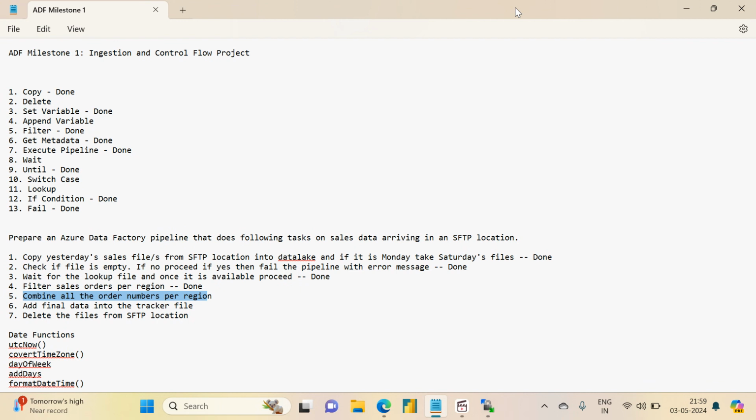And in this session, we are going to complete our fifth task. The fifth task, as highlighted, is all about combining all the order numbers per region into one variable. In the last session, session 9, we saw how we can filter the orders based on the region using the filter activity. And we had four regions: South, Central, East, and West. Now we have to combine all these outputs from all the filter activities into one variable.